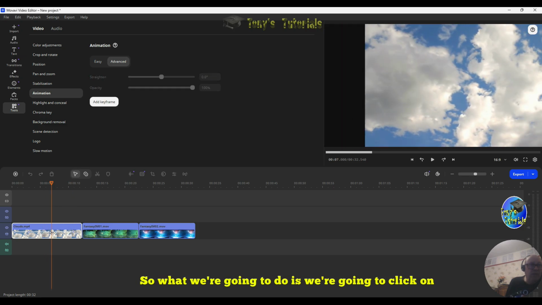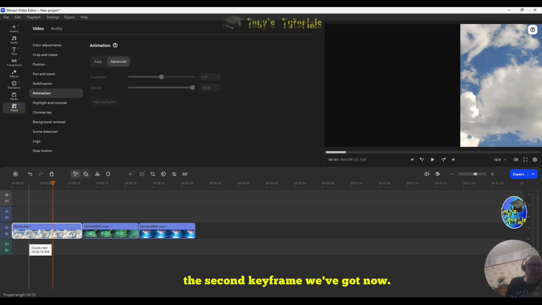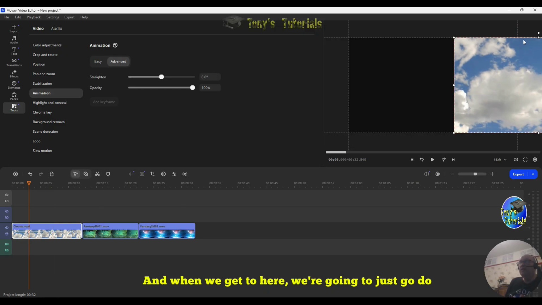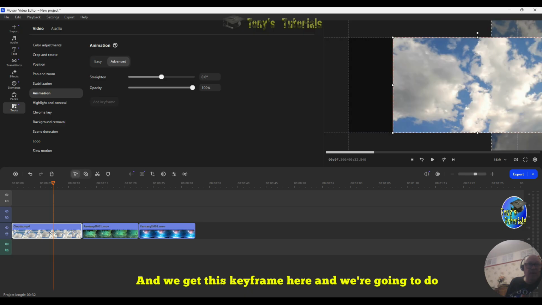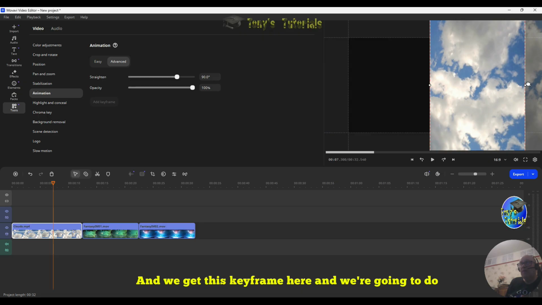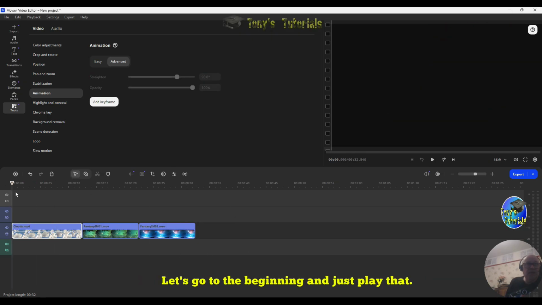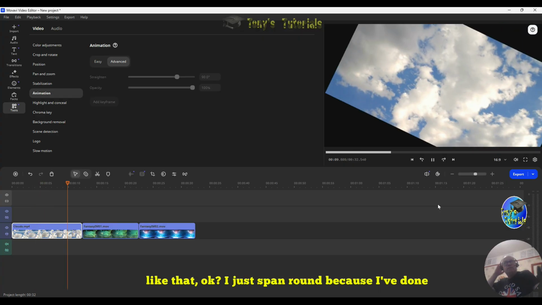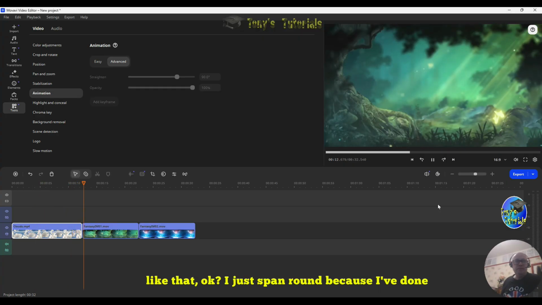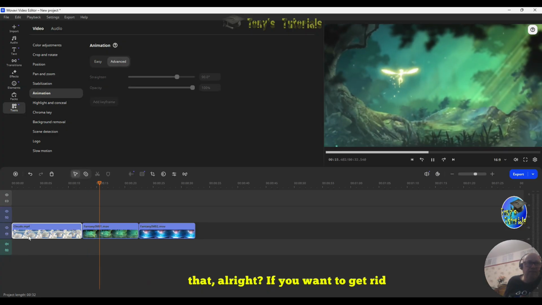So what we're going to do is we're going to click on the second keyframe we've got now, and when we get to here, we're going to just do that, and we get this keyframe here, and we're going to do that way, right? Let's just see how that works, right? Let's go to the beginning and just play that. That's just going spinning around, isn't it? Like that, okay? It just spun round because I've done that, alright?